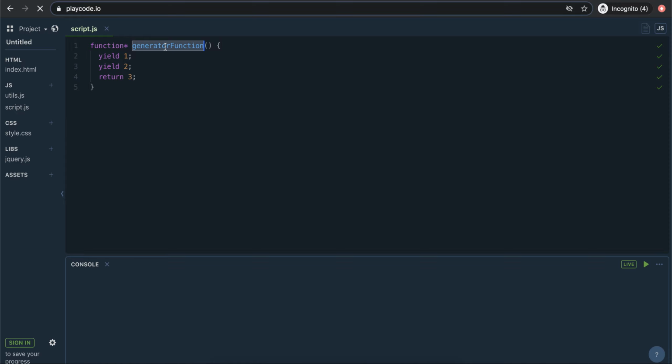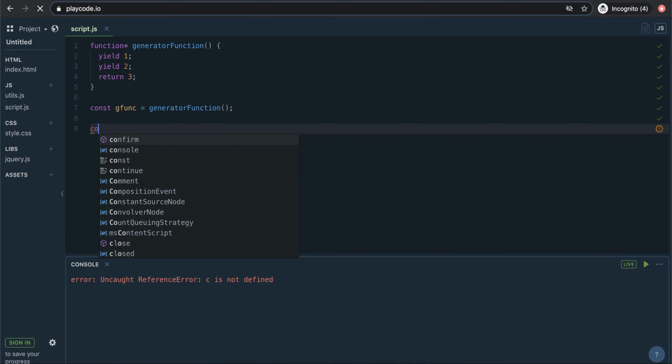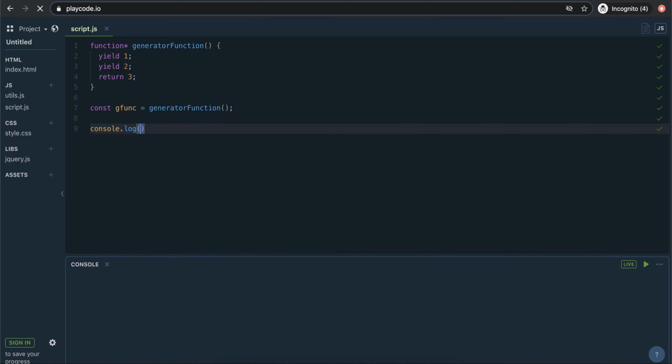Now whenever we call this generator function, it won't return a value, but it would return a generator object. So let's have a look at how it returns. Let's have a variable here and call the generator function. Now if we console log gfunc, as you can see here, it returns a generator object.